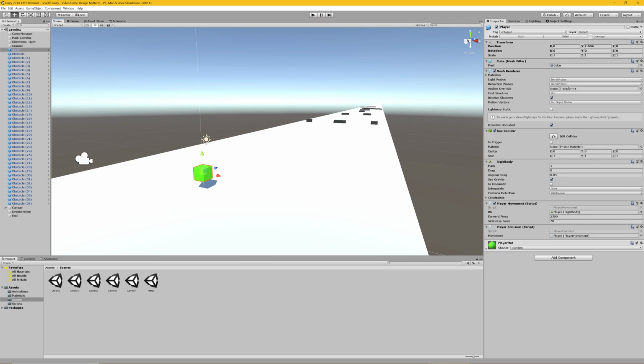Next, on the right side, we have the Inspector panel. And say we clicked on the player object. This includes all of the components that the certain object we clicked on includes.